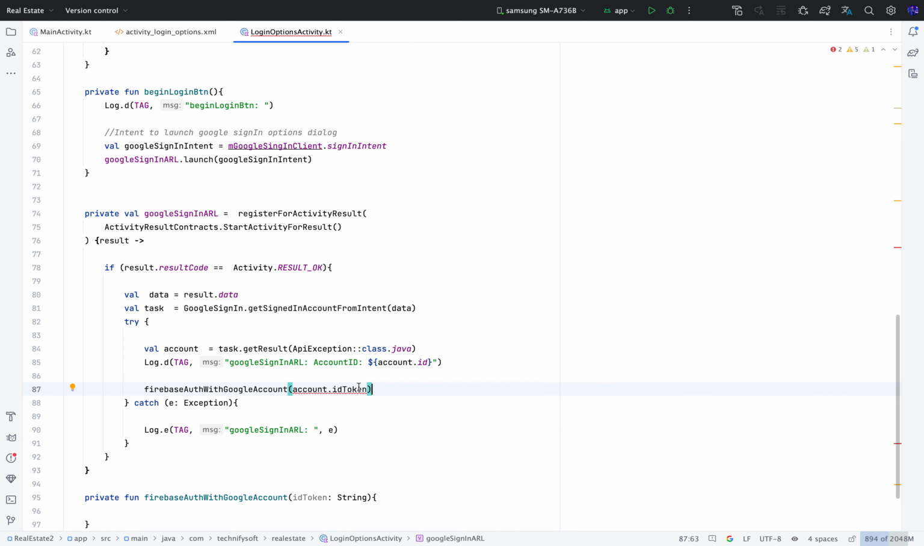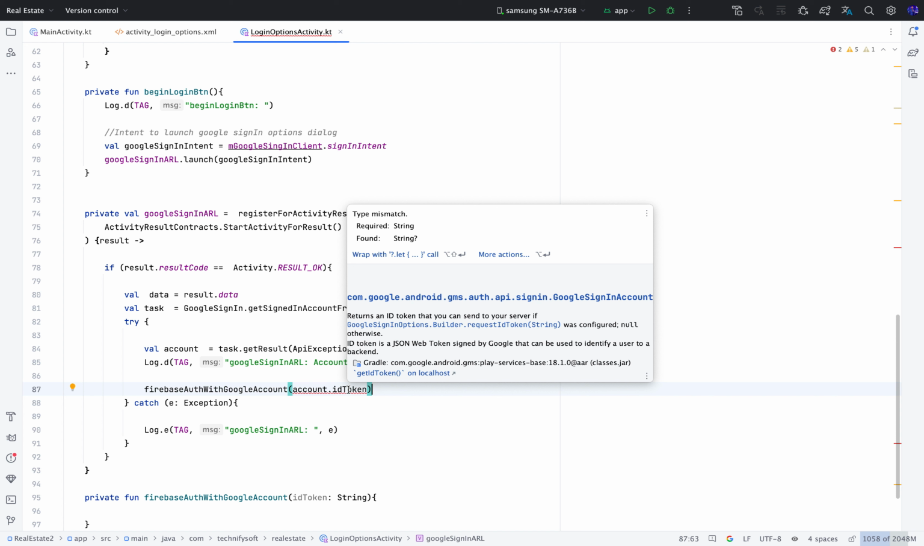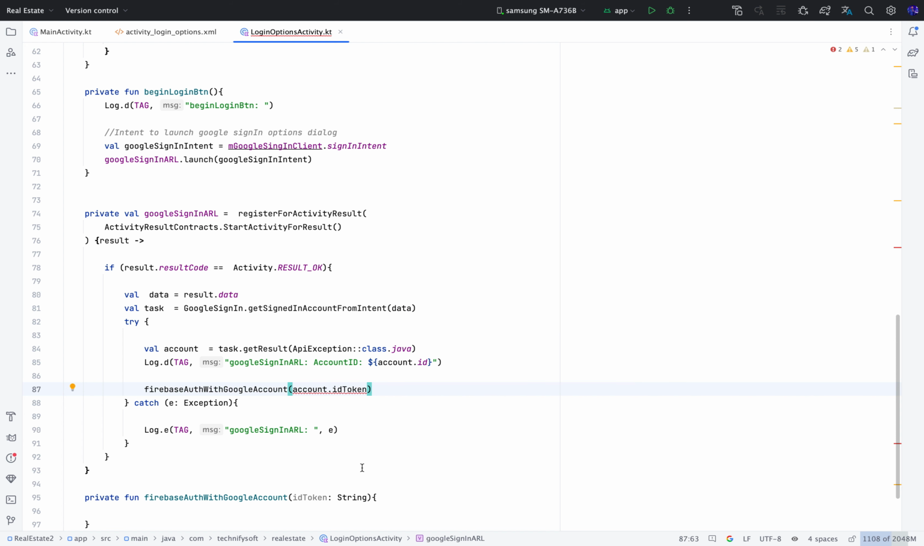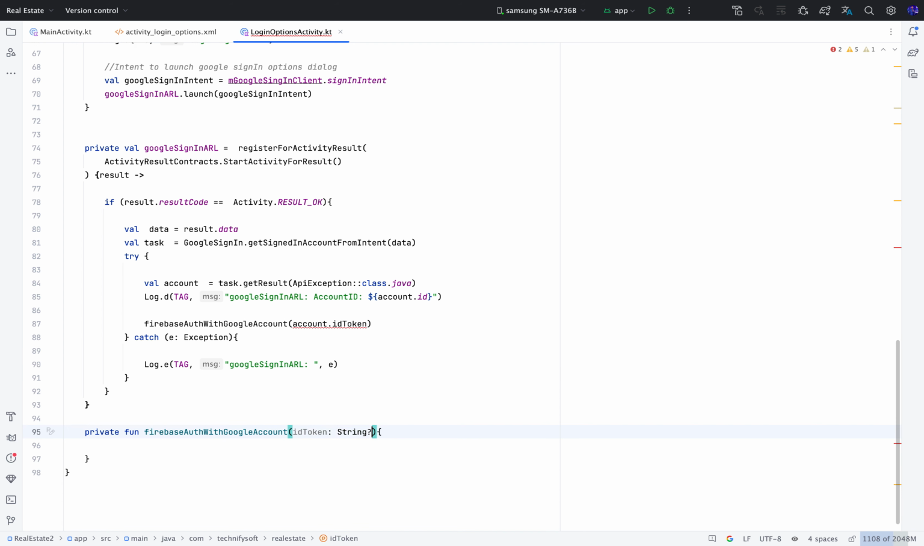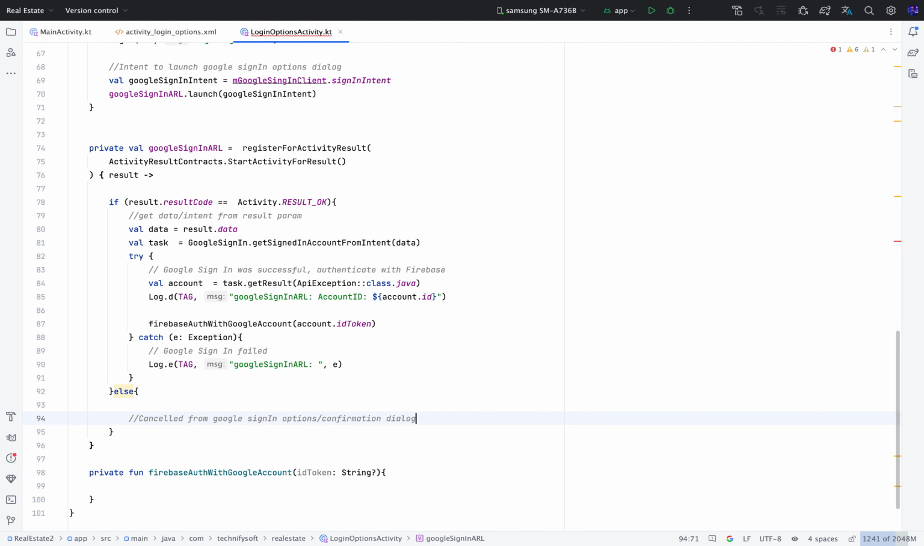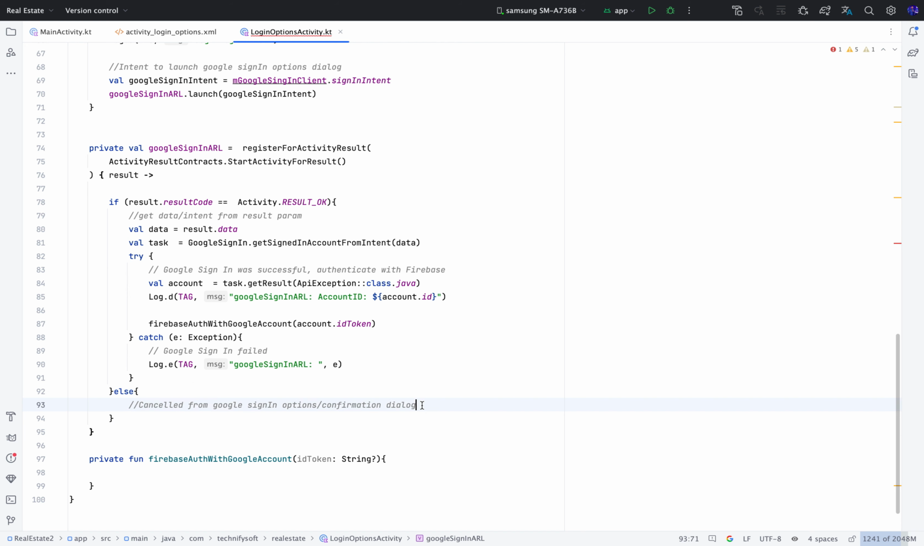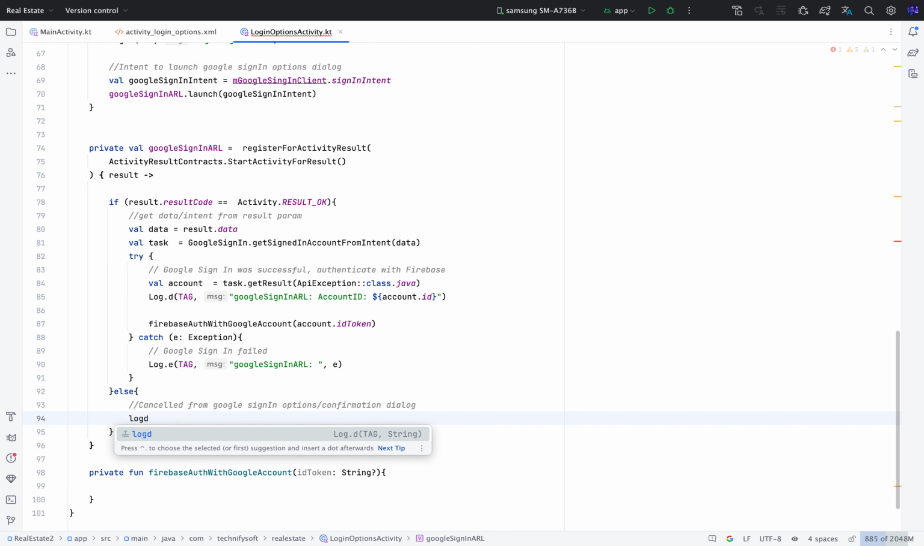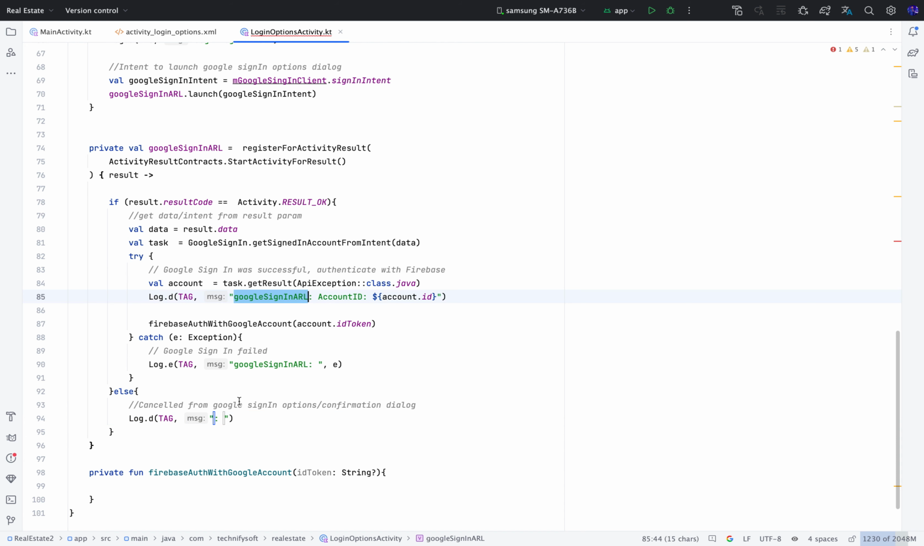The ID token we got from account is of type string, but it is nullable. So we will change the parameter of our function to nullable. As you know, we use question mark to denote this variable or parameter or class is nullable. Now we need to add an else block to handle if Google sign-in was cancelled by a user or due to an error. We will print message on logcat using Log.d and also show message to user using toast.